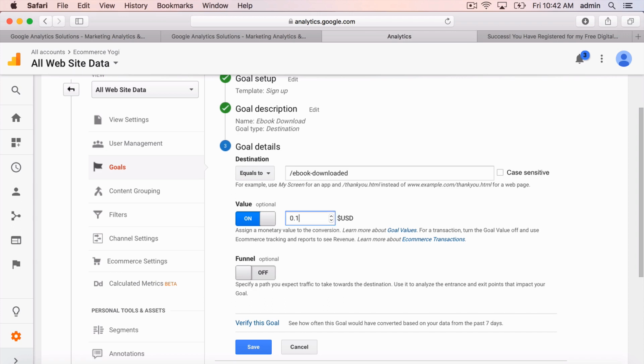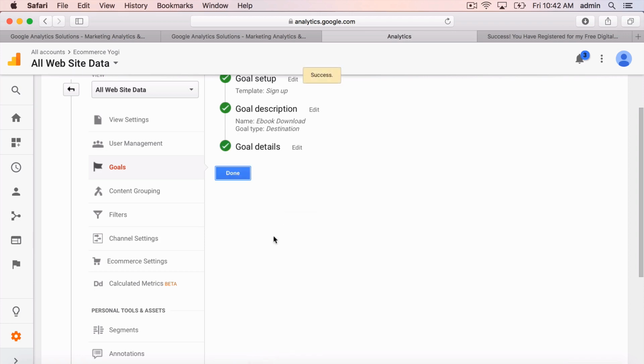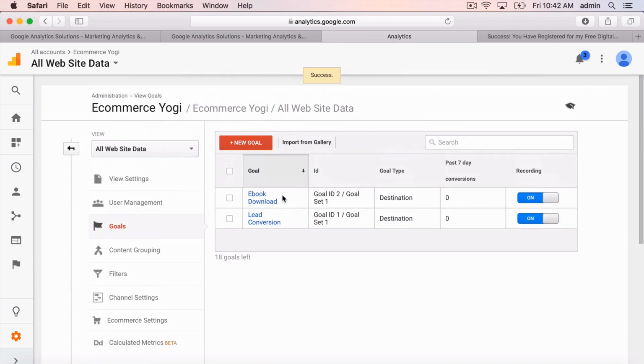0.1. If I see that out of 10 people who download the ebook, one person actually converts into a lead, then I would say the conversion rate is 10%, and compared to my macro conversion, I would give a micro conversion of 0.1 USD, and I'll click save, and yes, it's done.